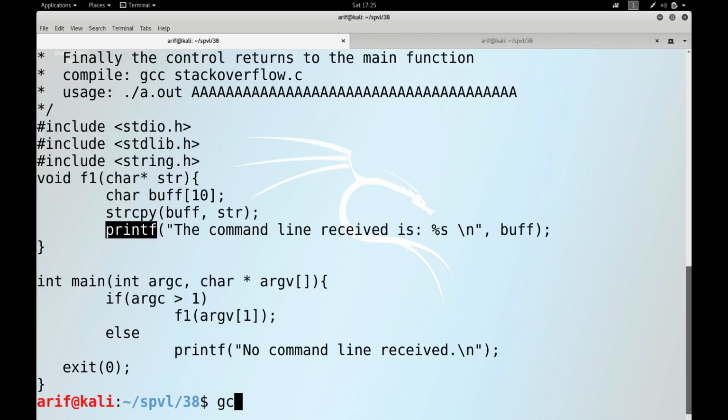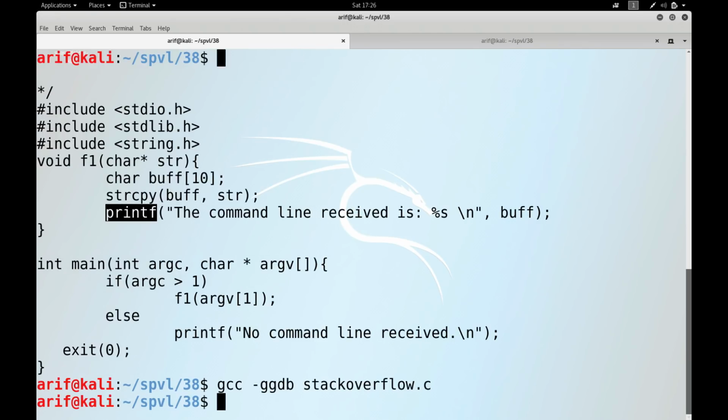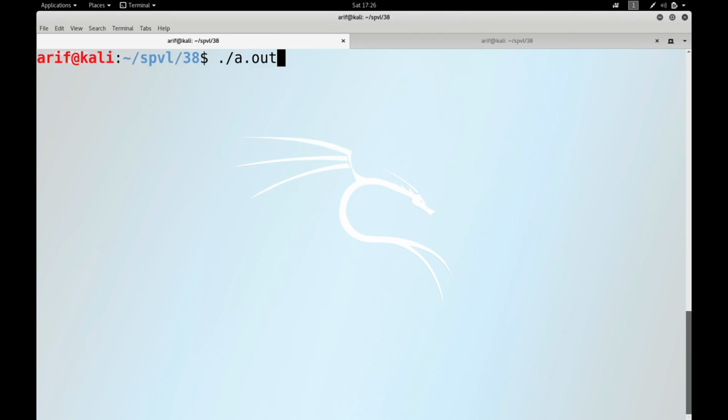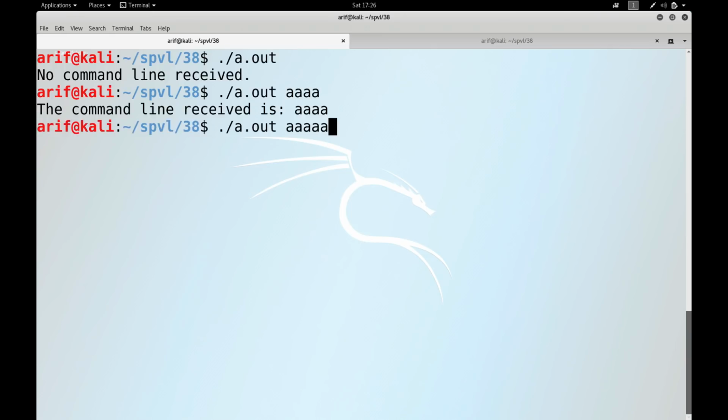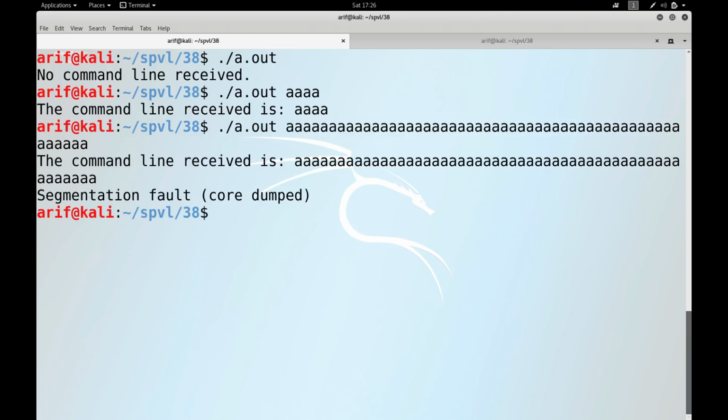Let us compile this piece of code with the -ggdb option to enable debugging, stack overflow.c. Let me run it without any argument. Let me run it with some number of A's, and let me run it with a lot of A's. Once I pass it more A's, it prints them on screen and then it says segmentation fault, core dumped.